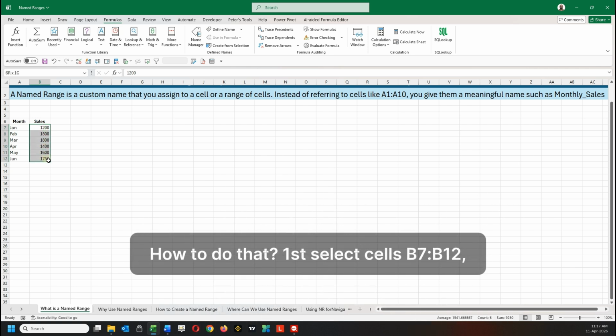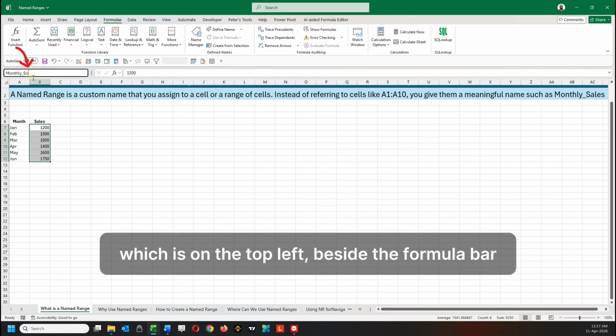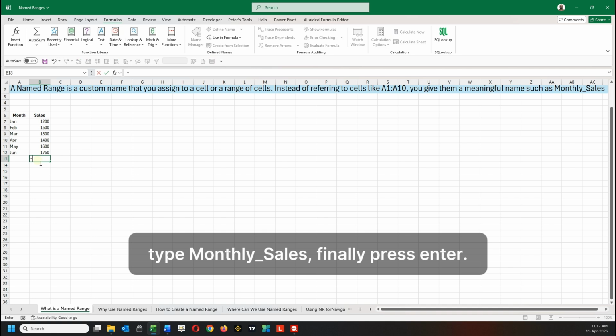How to do that? First select cells B7 to B12. Then click inside the name box, which is on the top left beside the formula bar. Type monthly sales, finally press enter.